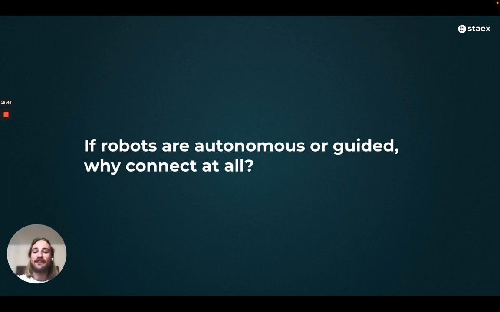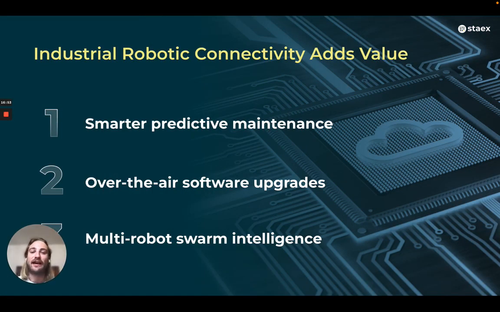And I guess then the other question is, if the robots are autonomous or guided, why connect them together at all? And this goes back to just the principle of why connectivity is important, because industrial robotic connectivity adds value. It brings smarter predictive maintenance, because you can actually access the data that your robots are producing. You can get a better view of what's going on in the environment, how they're running. You can even get information, like I mentioned before, from gauges if you have an autonomous robot that's doing predictive maintenance for heavy machinery. All of this is a value add when you're able to connect to the robot. Additionally, over-the-air software upgrades, so pushing new software to your robots, finding bug fixes. It not only makes the lifetime of the robot longer, it adds more security over time.